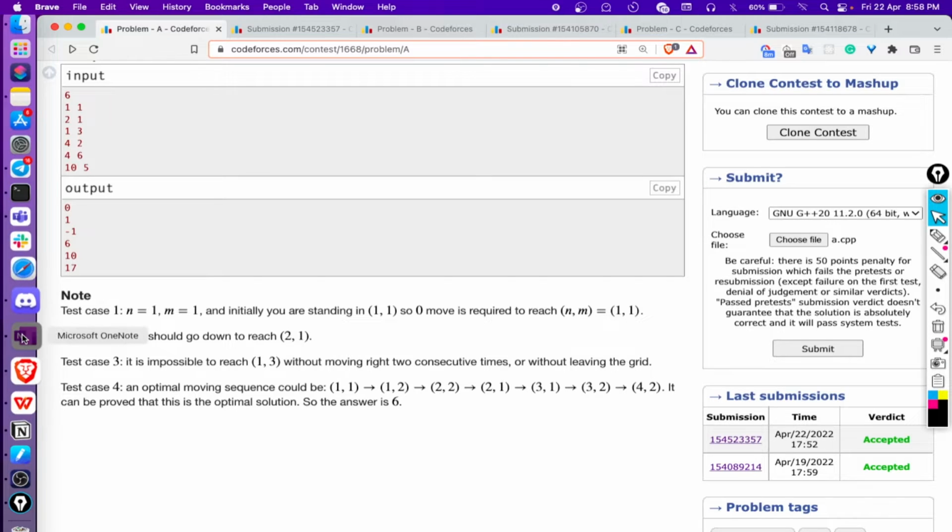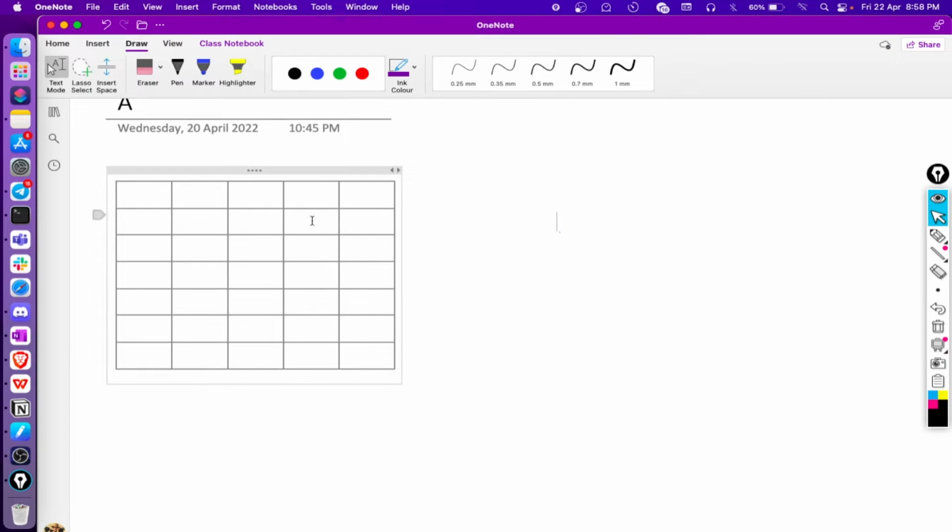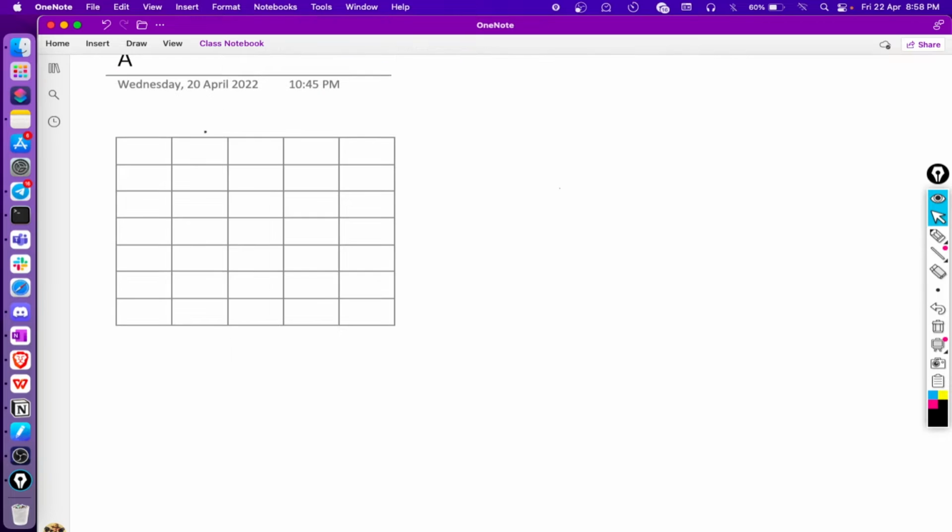So now let's look at the solution. Basically, let's say this is a grid, and I am standing here and my goal is to reach here. To reach from one index to another index, at least I have to move this much distance in the vertical direction and this much distance in the horizontal direction. That is a must, otherwise I can't reach here, right?